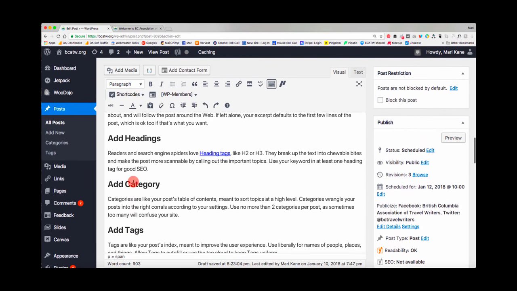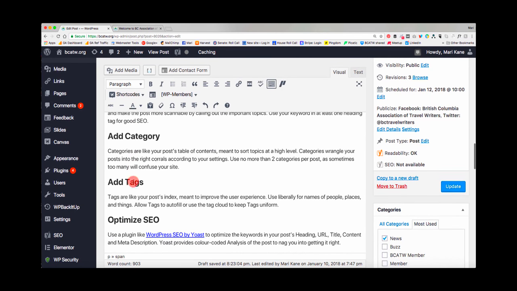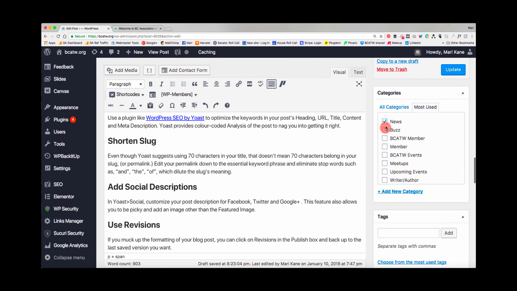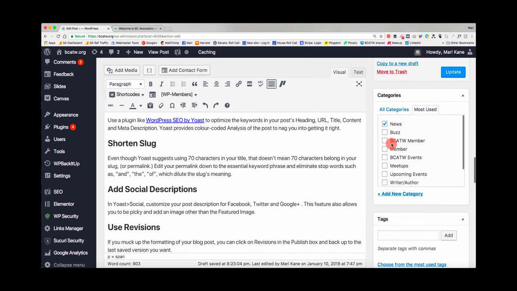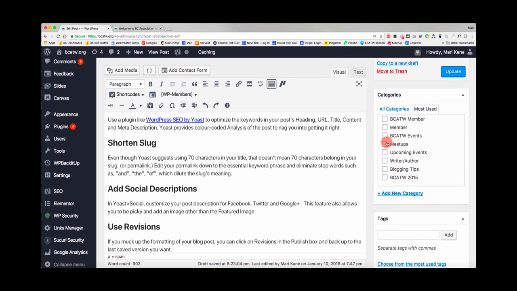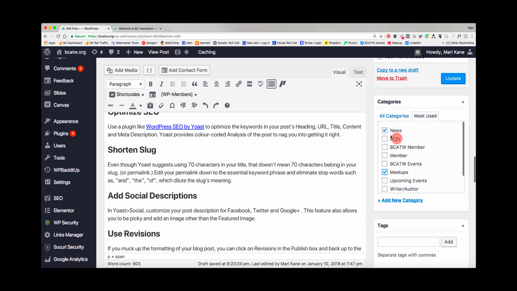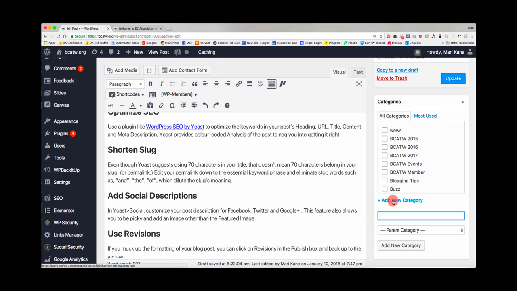Okay, so moving on, we did the headings. Category. That's easy for me because I usually only use the Buzz. Meetup, that's what this is, Meetup. Not news. So did you make these categories? Yeah. Okay, to add new categories, thank you, Rennie, you can just add a new one. I don't know, Vancouver Beers.